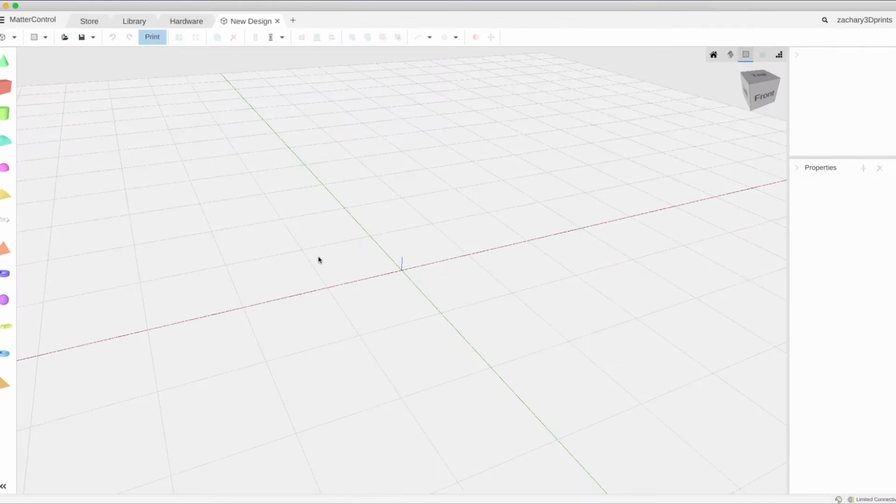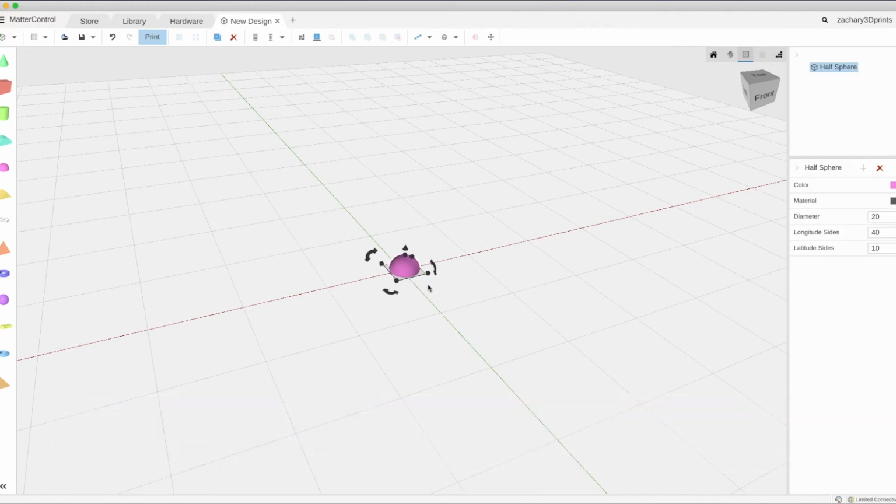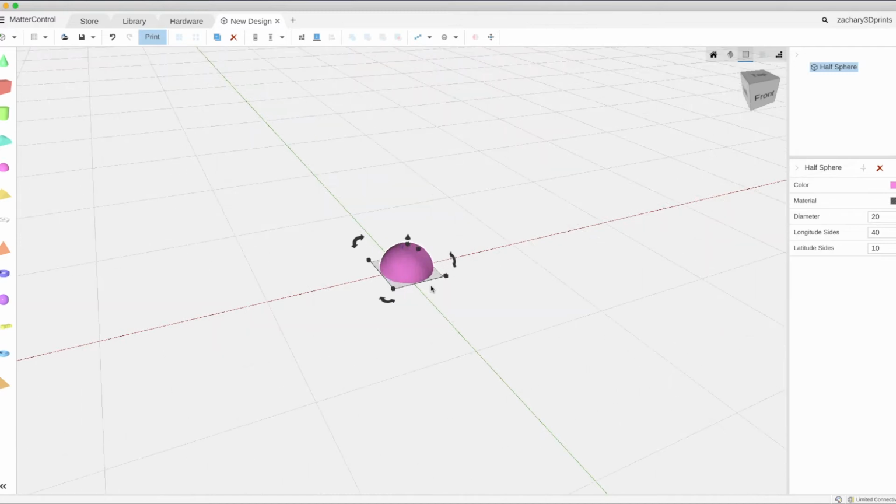Let's start with the basic shape for the spoon. Well, we take a half sphere. Last time I was rushing through the possibilities of MatterControl, but now in this tutorial, I'm going step by step. If you want to skip these steps, no problem. I will make sure that in this video there are some chapters where you can skip ahead.